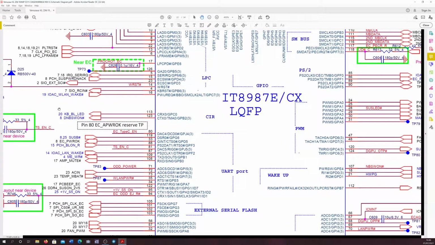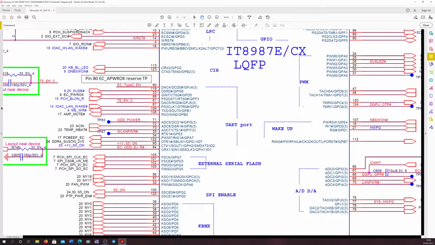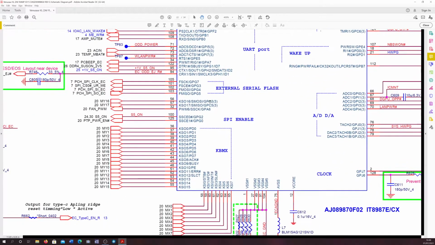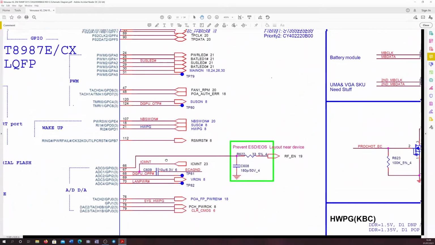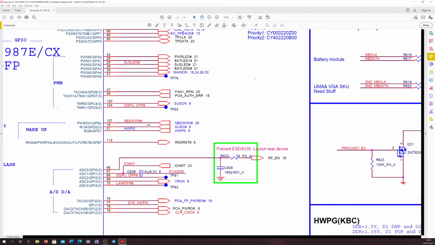Now, if you look here, there should be an input somewhere. Let me just find that for you. I've managed to find the pin, it's just on the right hand side. Yeah, there we go. NBSW on, and that's the 27 you saw on the other page.